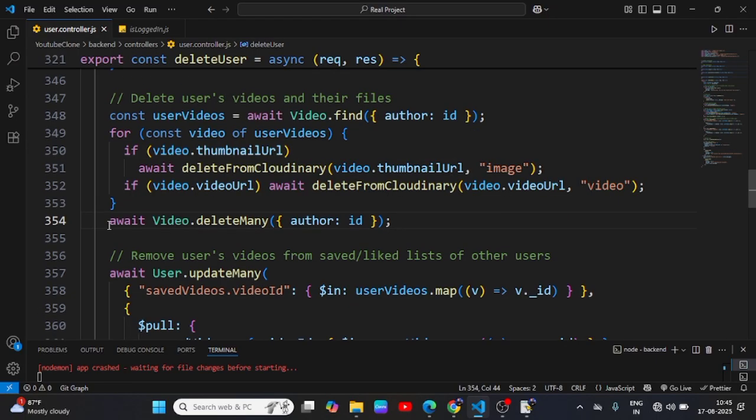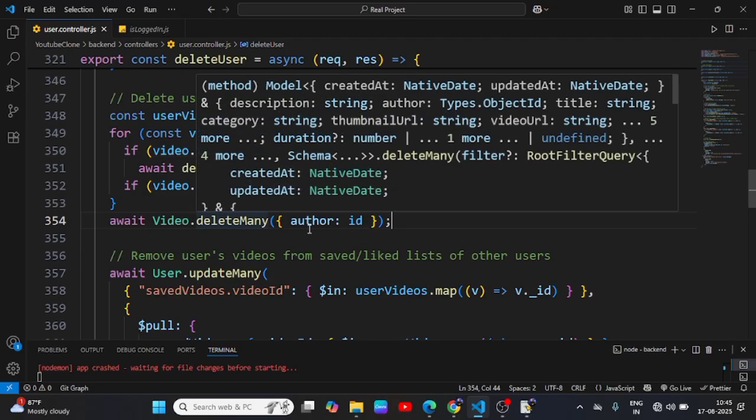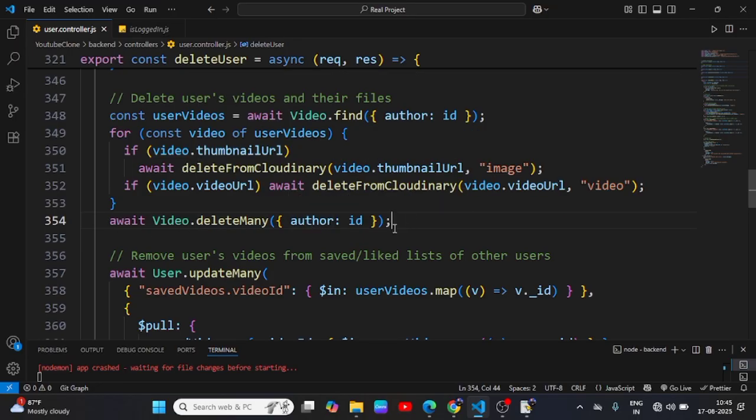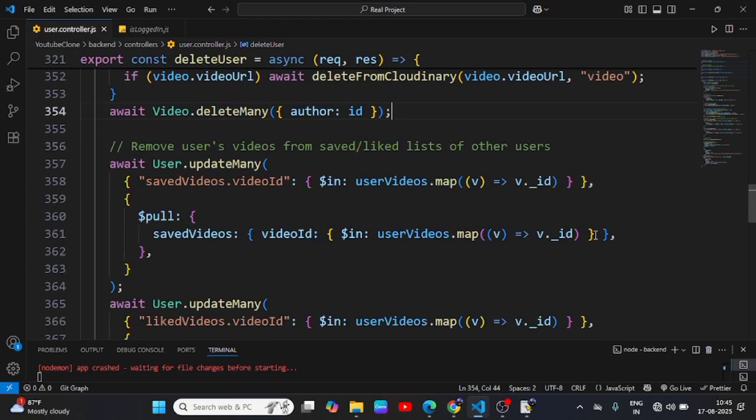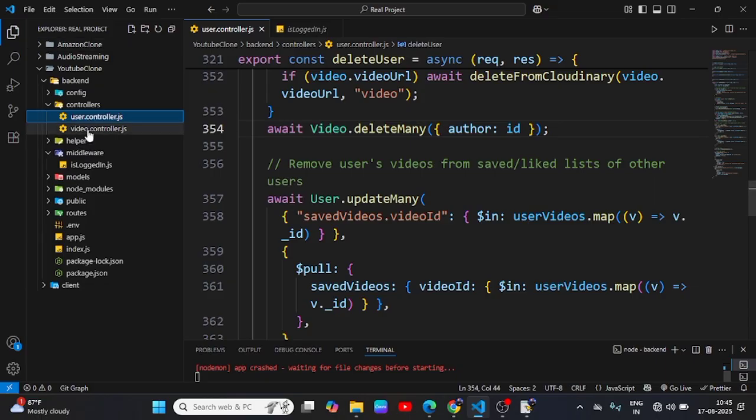And then I use video dot delete many author ID. So this delete many deletes all the user's videos, right? And then also remove the user's video from the save and like list of other users. Because maybe you have users who save videos and like videos, and all the things you store here on your, let me show you the controller.